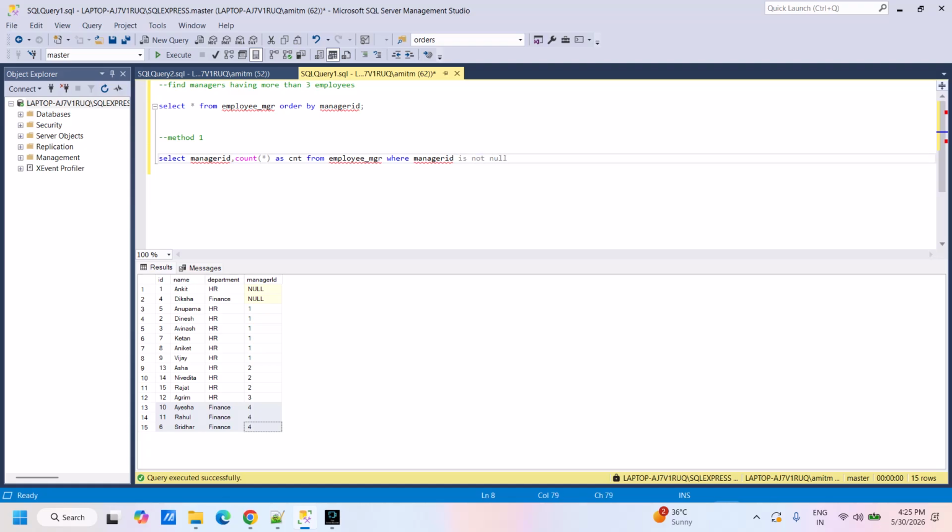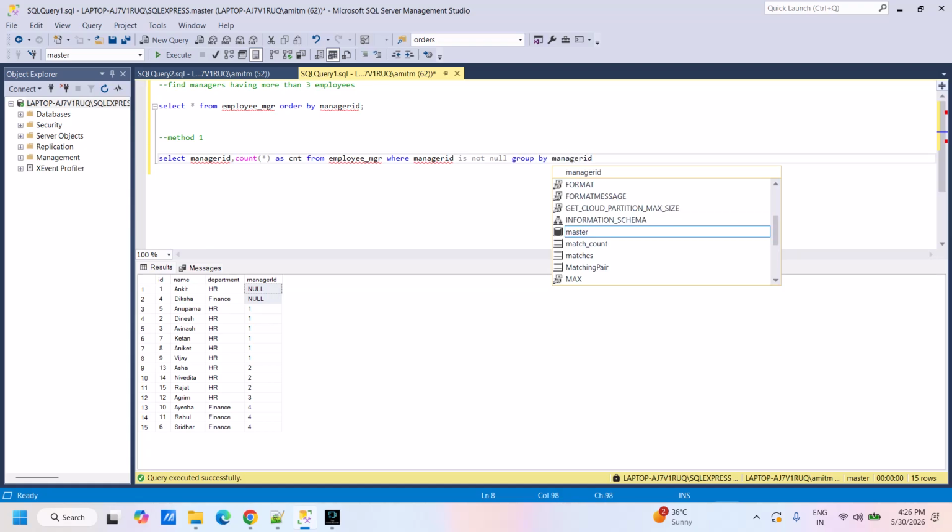I am putting this because I don't want to include this person, because manager ID null means they are not reporting to anyone. There can be more than 5-6 employees who are at such a senior position that they are not reporting to anyone, but their manager ID is null. That means they are not reporting to anyone. So I want to remove these two records from our calculation. And here, group by manager ID.